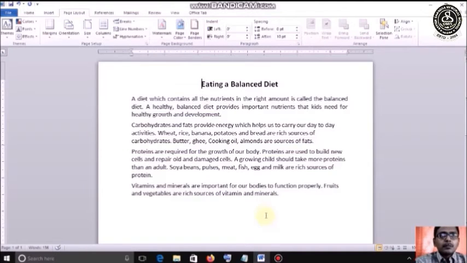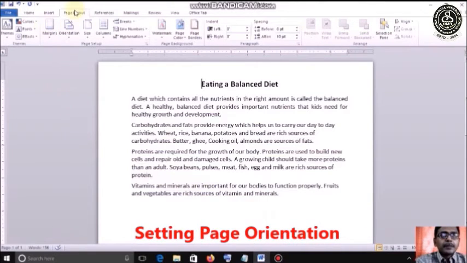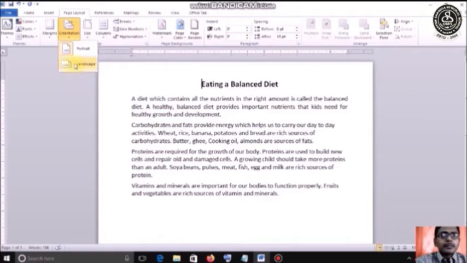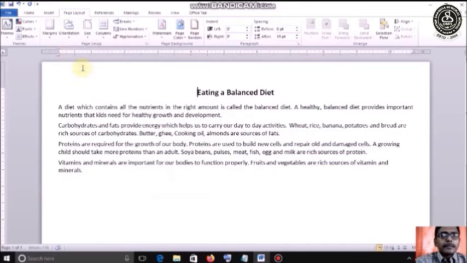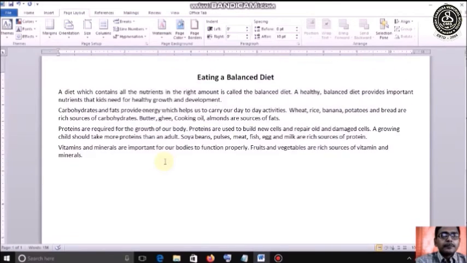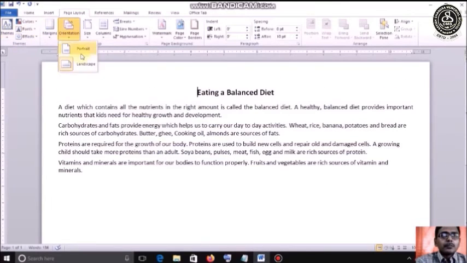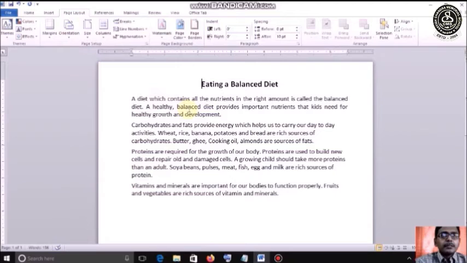Next is orientation. Again, the page layout tab, click on the orientation option in this page setup group. 2 types of orientation are there. See, the portrait is automatically highlighted, so that is the default one, meaning the page will be printed lengthwise, and the other one is landscape. Now the page will be printed widthwise, so the width is bigger than the length. Okay, so these are the types of orientations.